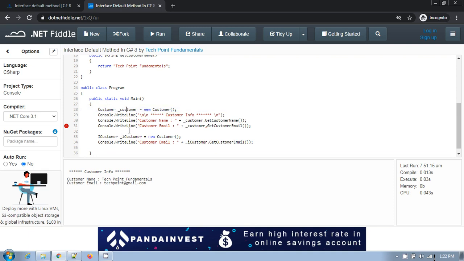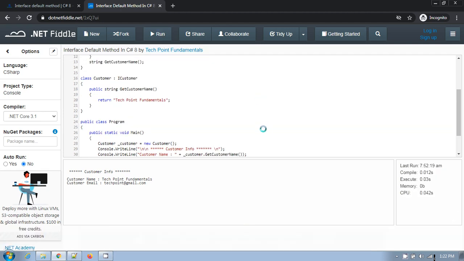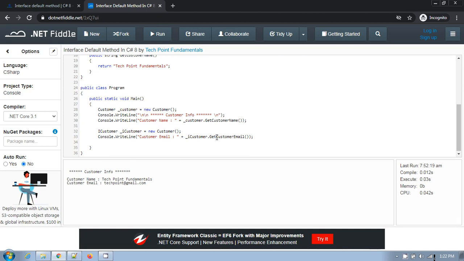So you have to typecast to an interface reference variable, or you have to create an interface reference variable for accessing the default members. Again, if you run this program, you can get the customer name and customer email address here.